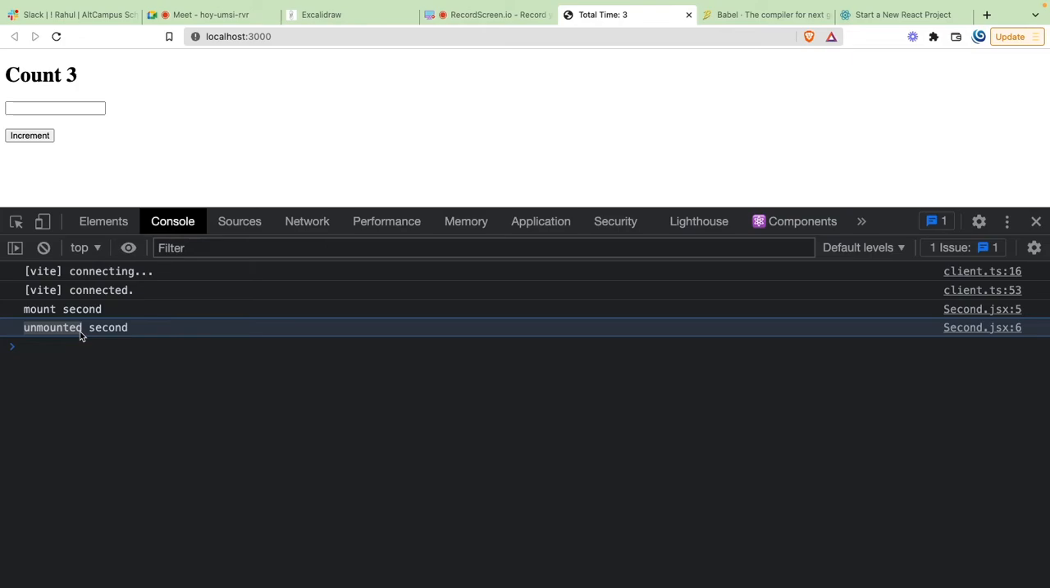So everybody understood useState and useEffect properly? Any question? Okay, nobody is having a question. Yes, yes, it will be only used.